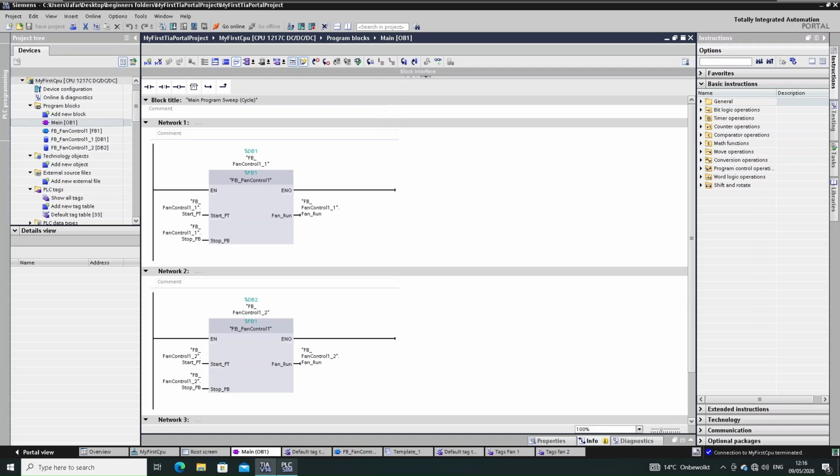In the previous lessons, we created our first PLC program. We added a function block and controlled the fan from an HMI. Today we are going to improve this project by adding a timer.